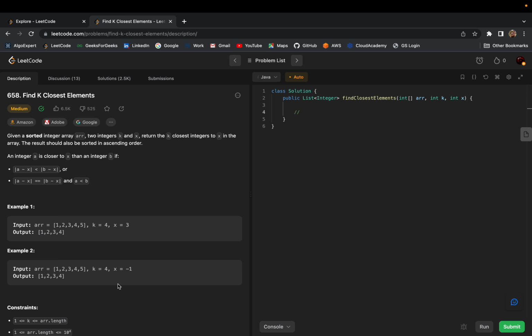And in case the element doesn't exist, like -1, it doesn't exist in this array, but it is closest to 1 2 3 and 4. So we are going to return that.